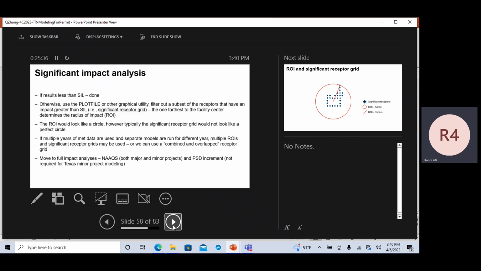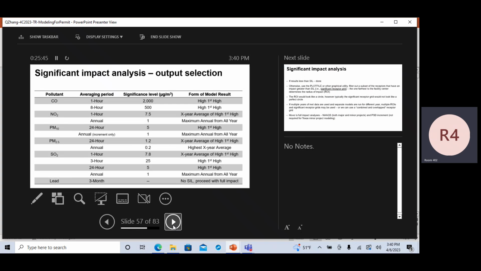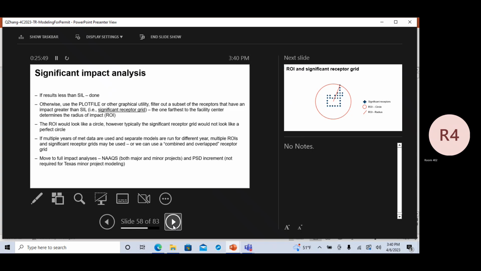Once you get everything set up, run and get the results. If the results are less than the SIL, the significant impact level in this table, the significance level, you're good, done, happy. But very seldom do you have that luxury. Otherwise, your next step is to take either the contour plot file or another graphical utility.